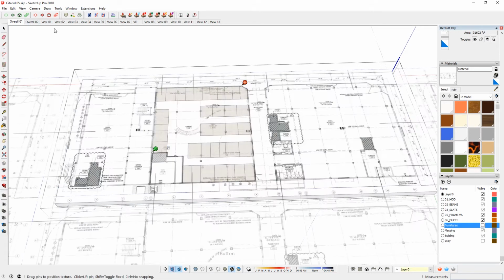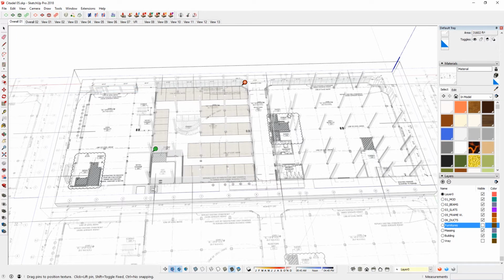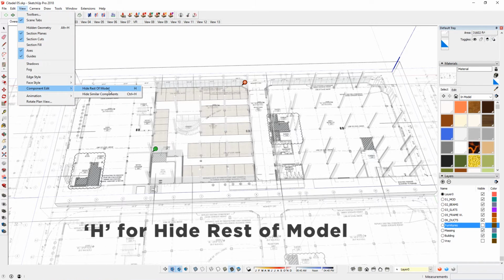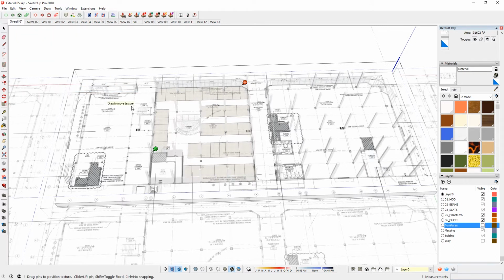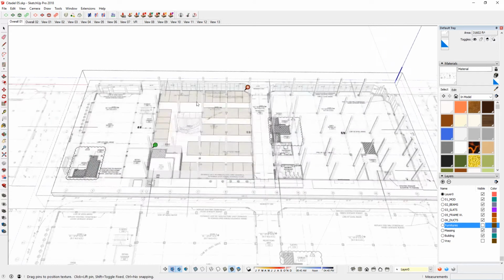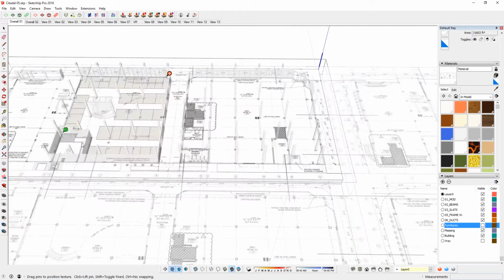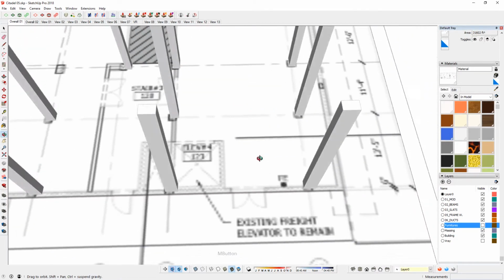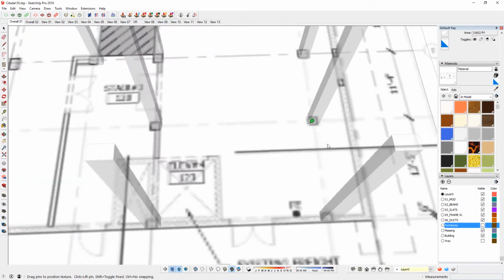texture, position, and then if I go to view, component edit, and click that, I can see all the columns. This is a shortcut that I dedicated as H, hide rest of the model, so you can turn on and off your other stuff that's outside of the component or the group. So there you go. I'm just going to use one of the columns, preferably the furthest point, and then grab that and move that up.